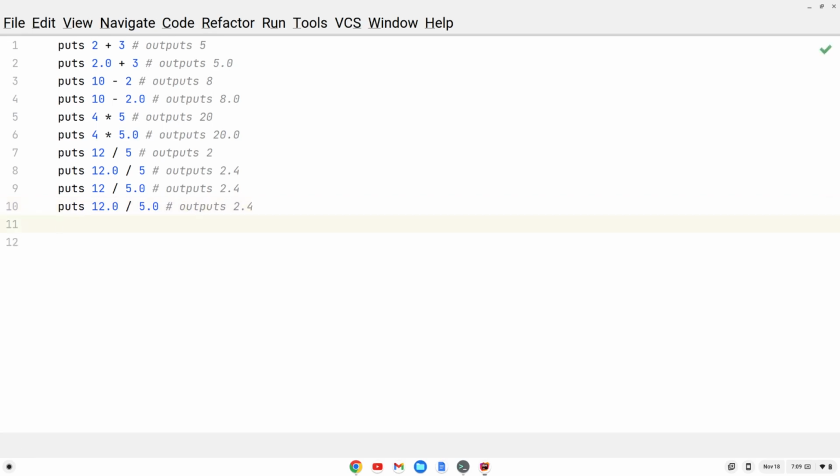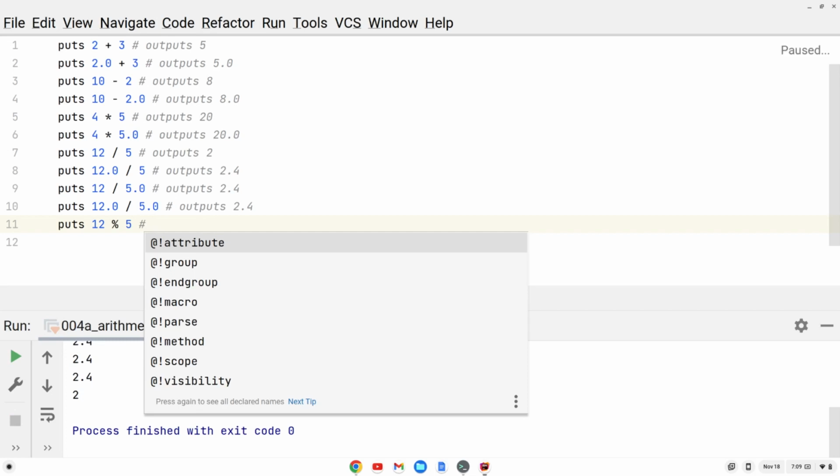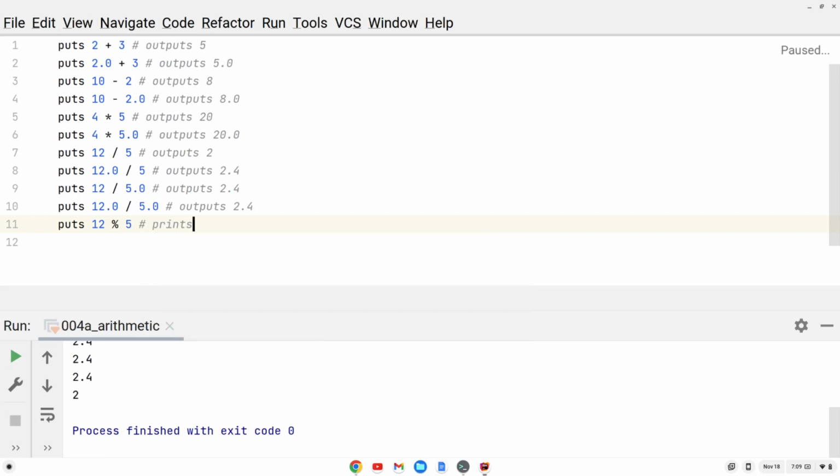Okay, another important thing in programming is the modulo operator. So we'll do 12 and a percentage sign 5. This is going to give me the remainder of 12 divided by 5. Let's run it to confirm. We should get 2. So we get 2. It prints 2, the remainder, and this is called the modulo operator.